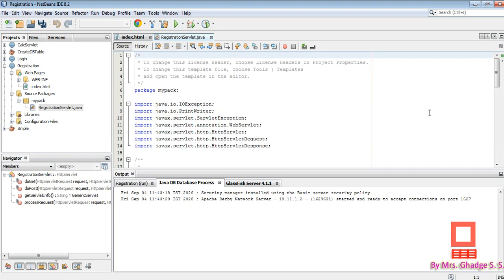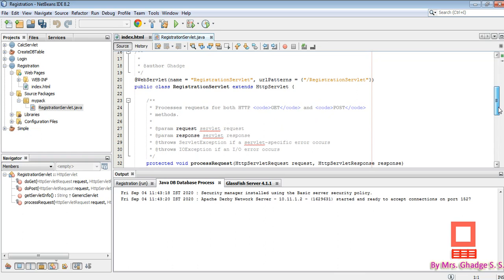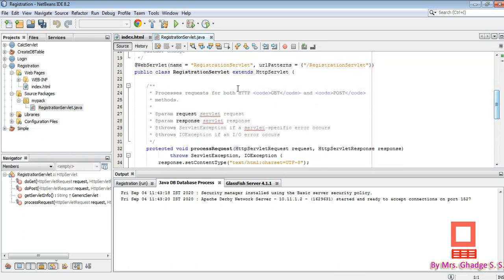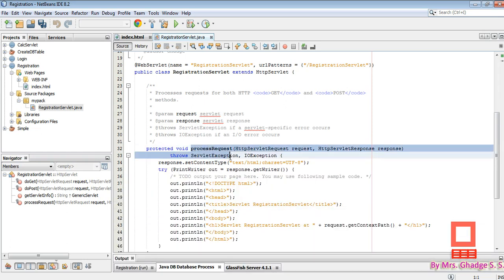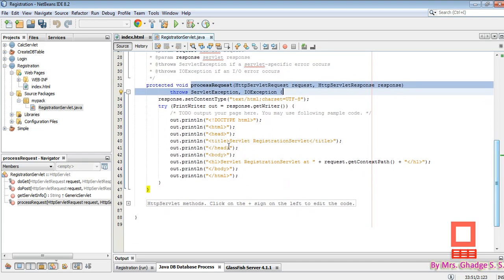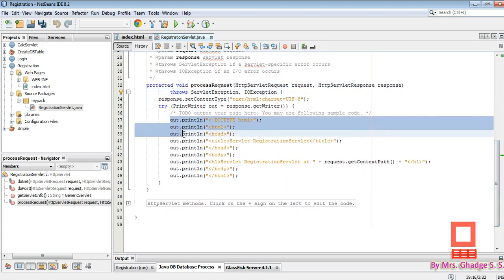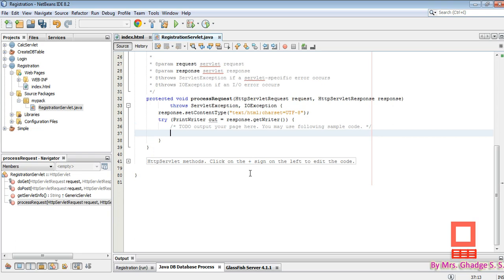Now let us create our registration servlet file. We have already created this file. It has one method which is very important, that is the process request method. So you can see here, this is the process request method. Okay, so in this method we are going to write our database handling code. So for that we will clear all the statements written in try. Okay, so I will just delete it.